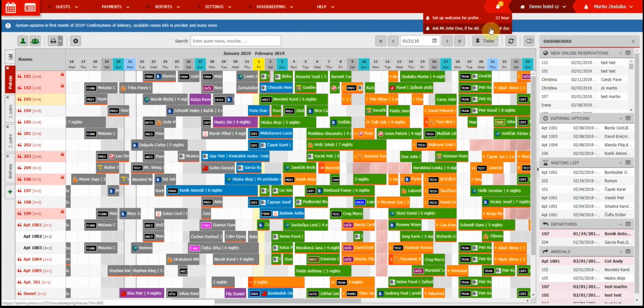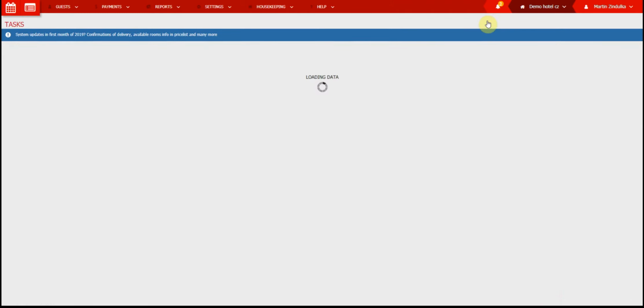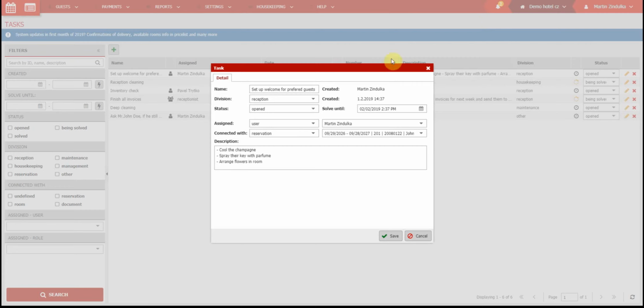If you want to see more details of your tasks, like the description, you can just click on it and you will be redirected to the tasks overview. Here you can read further instructions, and you can also mark the task as resolved, like we showed you just a few minutes ago.